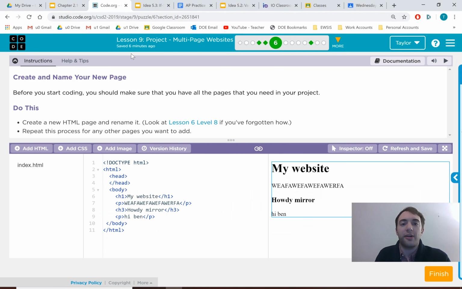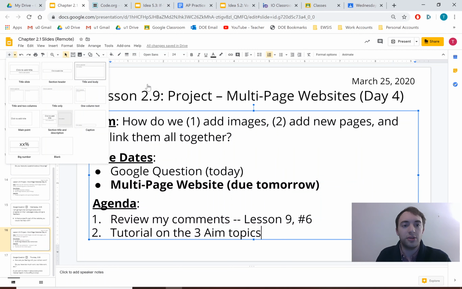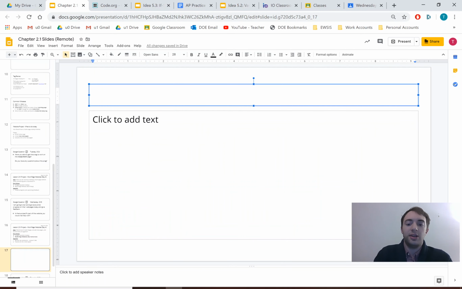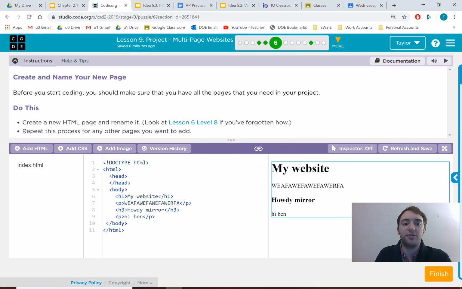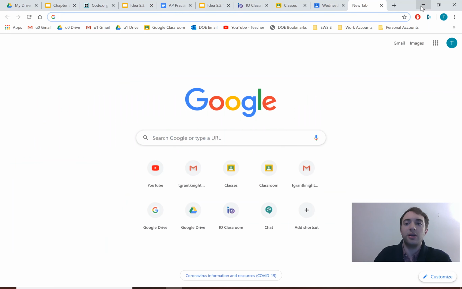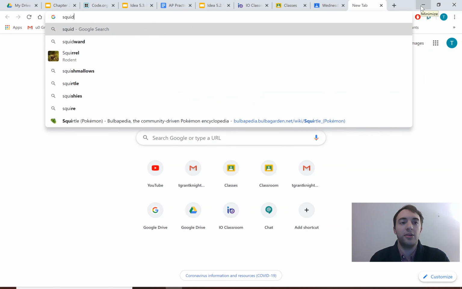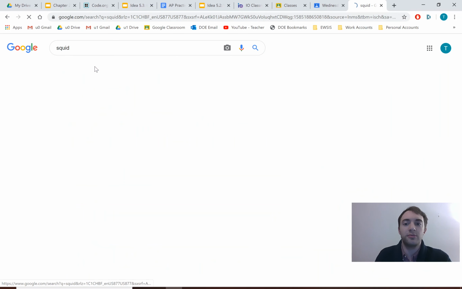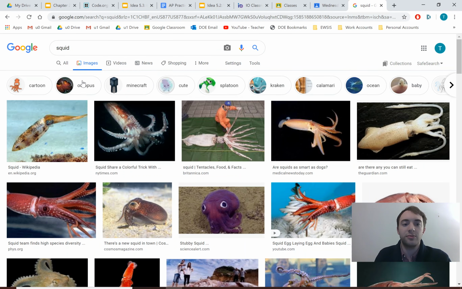Okay, first, how to add an image. Here's my website, not very good so far. Say I want an image of a squid. Go to images, squid. Let me make it not complicated, so I'll take this one.